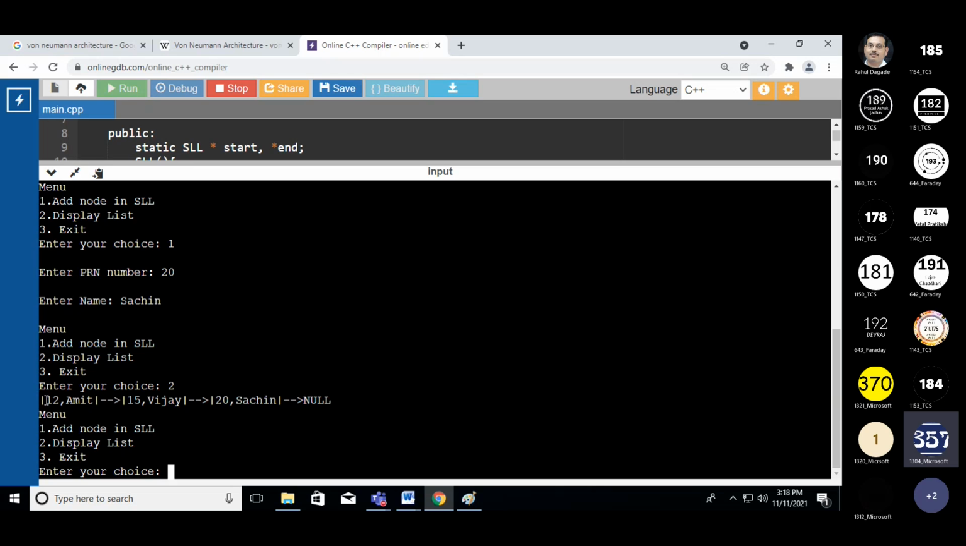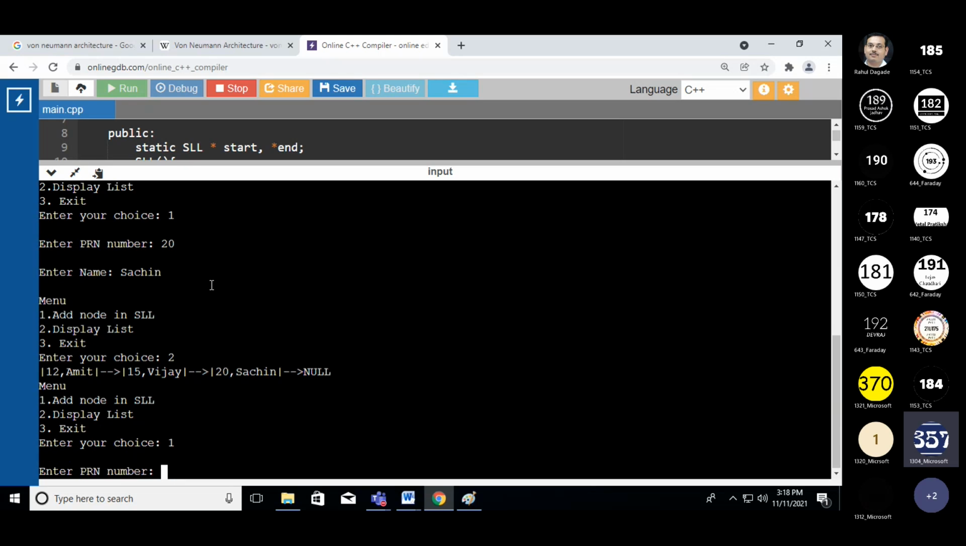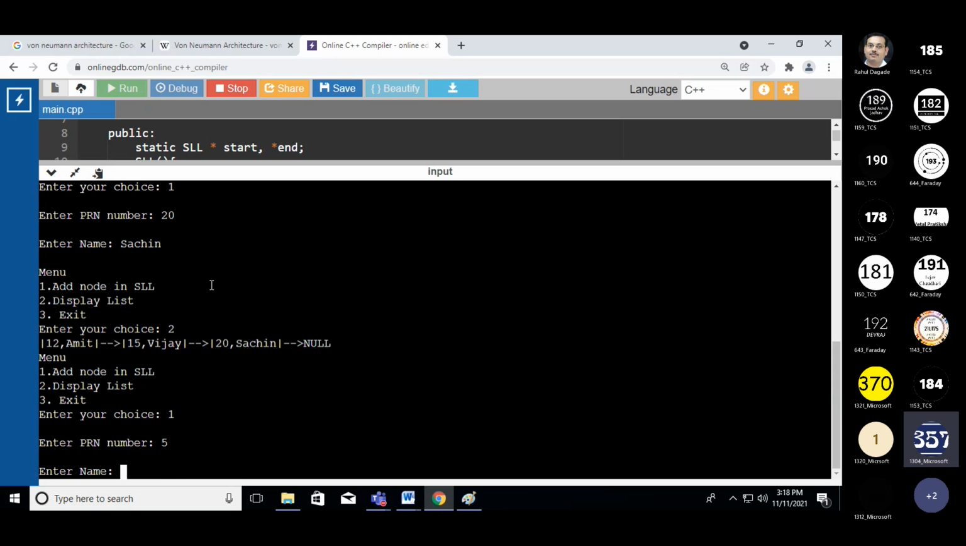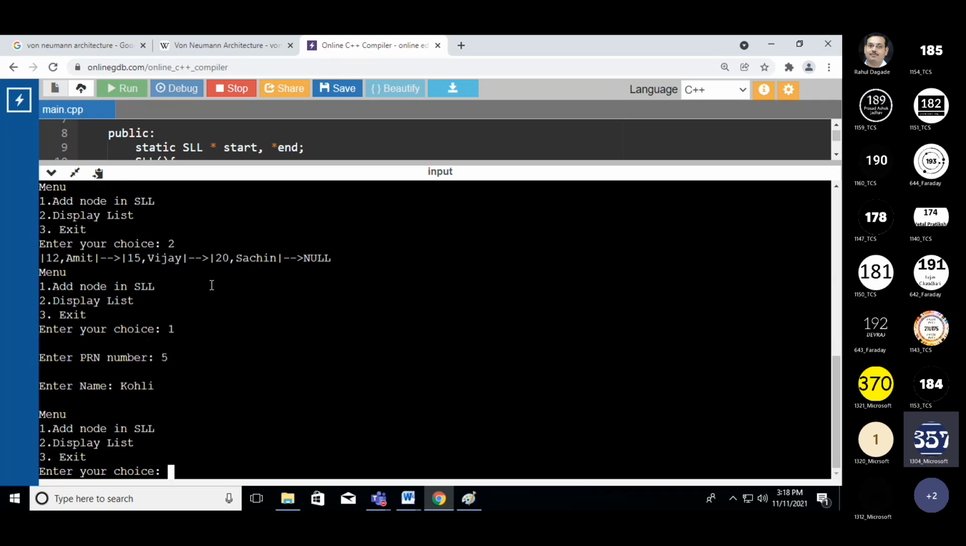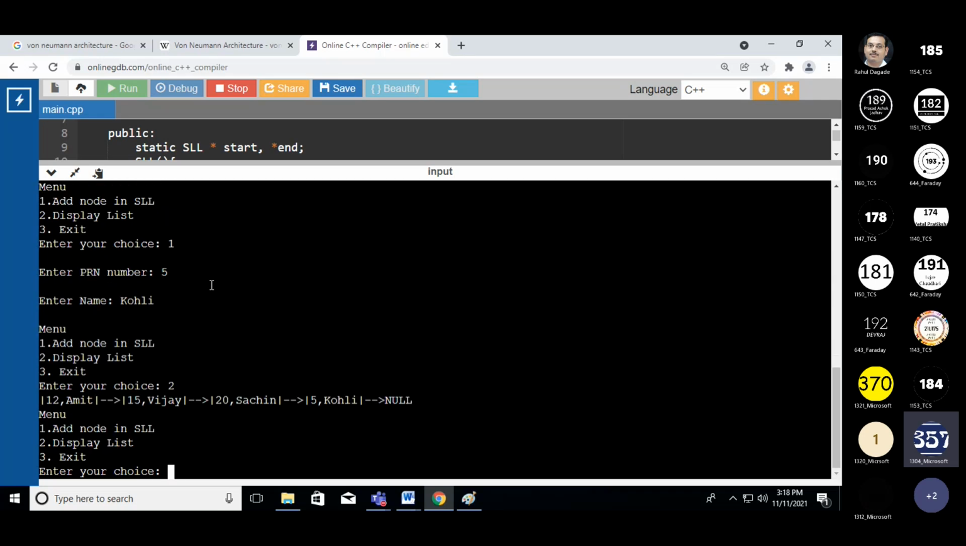Now if we again add a node, that node will be added at the last. Let us add one more node. Let us have a PRN number as 5 and the name is, let's say, Kohli. Let us display it. Now Kohli got added at the end. So 5 Kohli. So this is the linked list that is created.